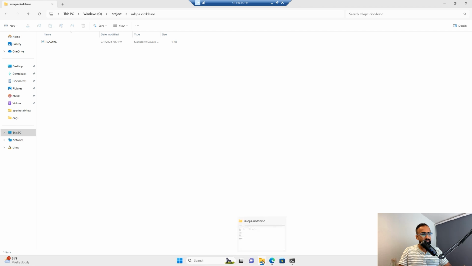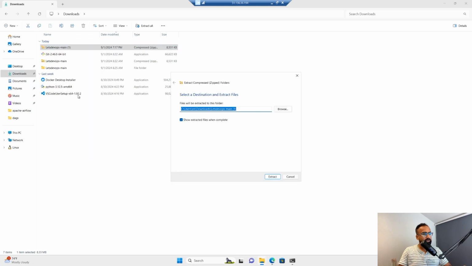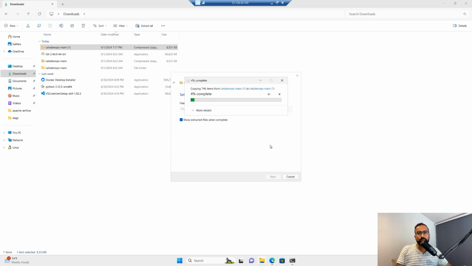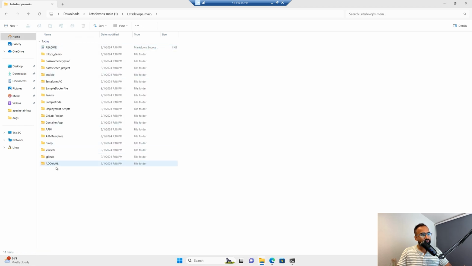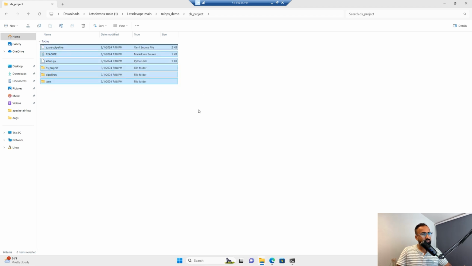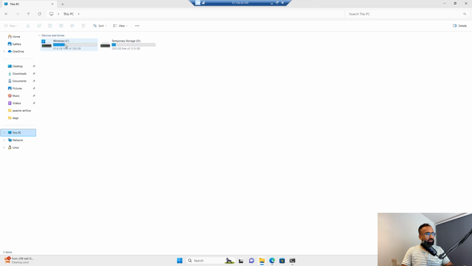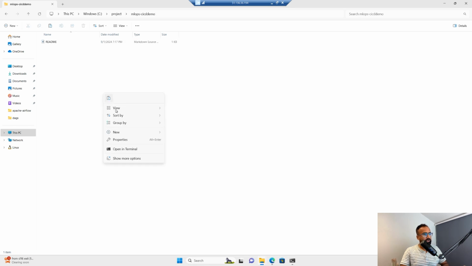Now I need to fetch the project template. Since I downloaded it, I will just extract it here, and from here I will copy the project, the pipeline, as well as the DAG files. Now the code is extracted. I'll go to this pane, and then I have MLOps demo. Under that I have a DS project, so I will just copy the whole thing from here. Now I'll go to my repo where it has been cloned already, go to the CI/CD folder, and paste everything here.